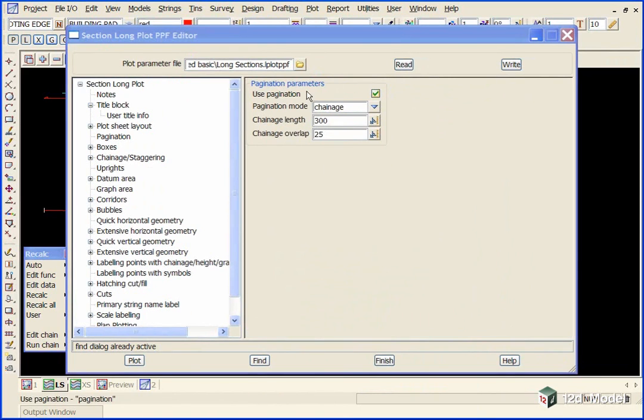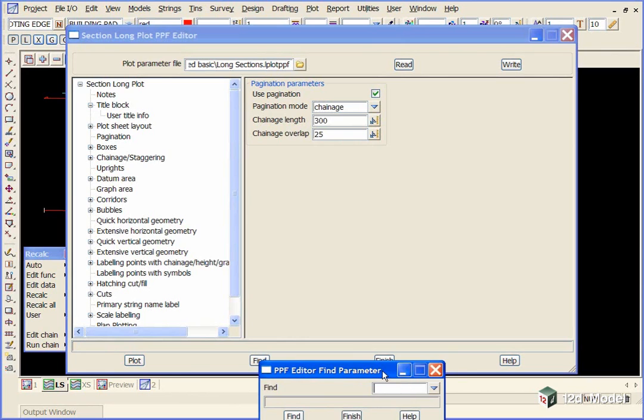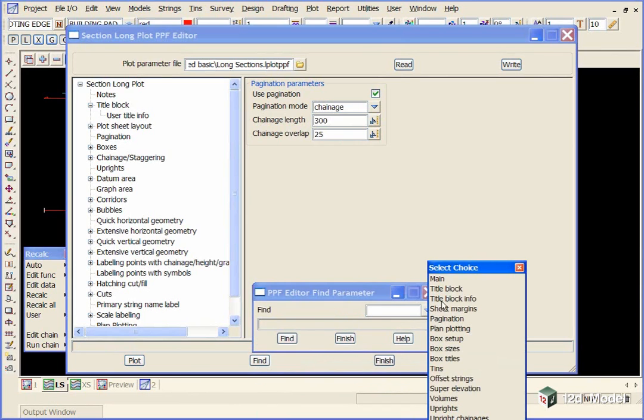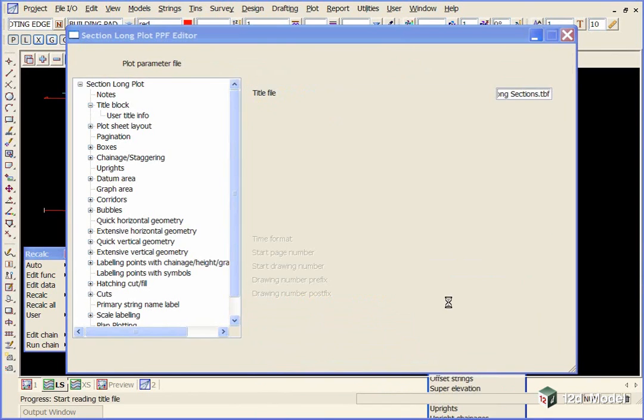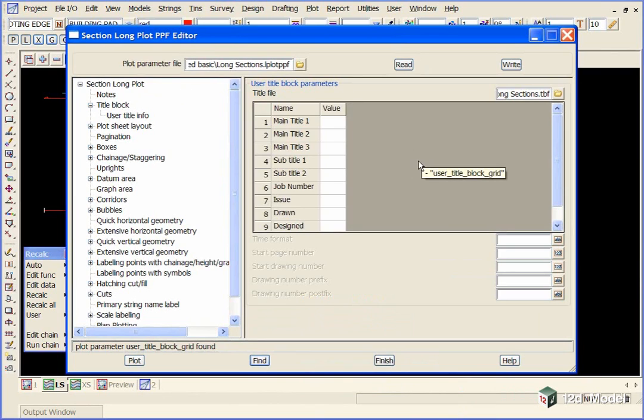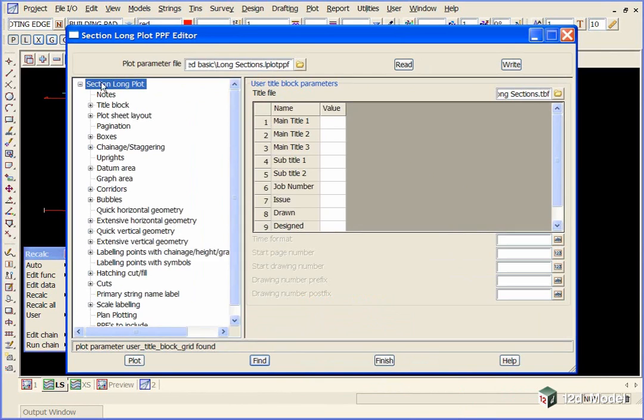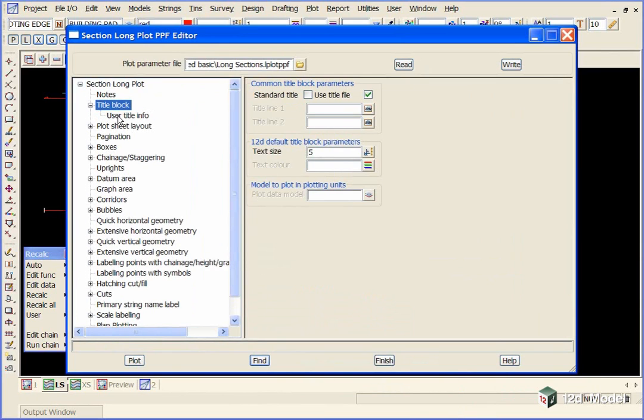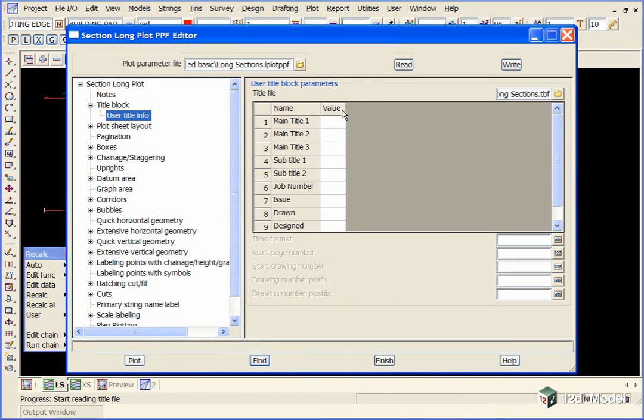No need for us to change anything here at the moment, but if we have a look in our title block info, if I click on Find, and once again click on the down button and look for title block info, this will take us straight to our title block info. If we were going the long route, we would just click on Sections, title block info, and here is the information that will be filled in inside our title block. So we're just going to fill this information in.